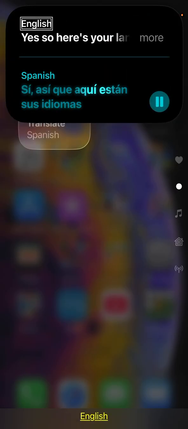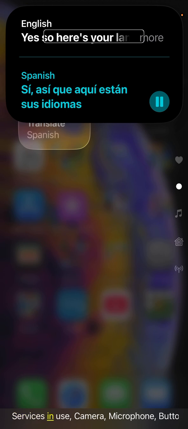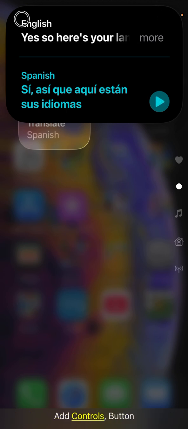Microphone in Sí, use. así que English. aquí están Uh-oh. sus idiomas. Services in use. Power. But add controls. I don't want button. that. I'm recording. I don't want conflicts while I'm recording. So I'm going to get out of that.